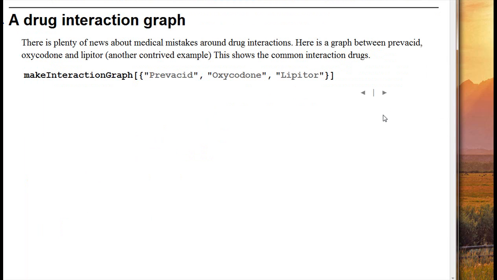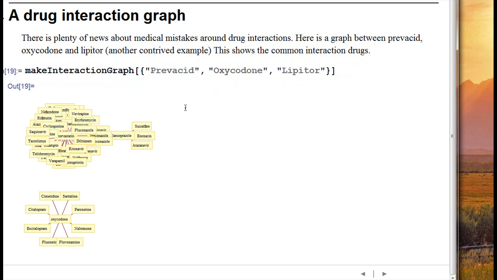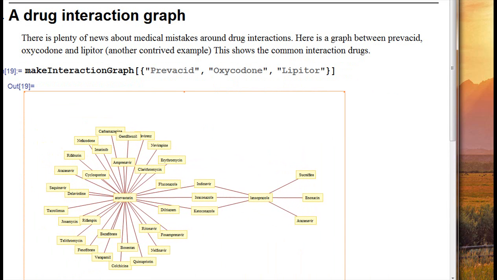Now, a drug interaction graph. There's plenty of news about medical mistakes around drug interactions. Here's a graph between Prevacid, oxycodone, and Lipitor, another contrived example. I would hope no one would take all of those. And this shows the common interaction drugs. So it's obviously got very small font. There's a lot of data here, so I'll open this up so you can see it more clearly.